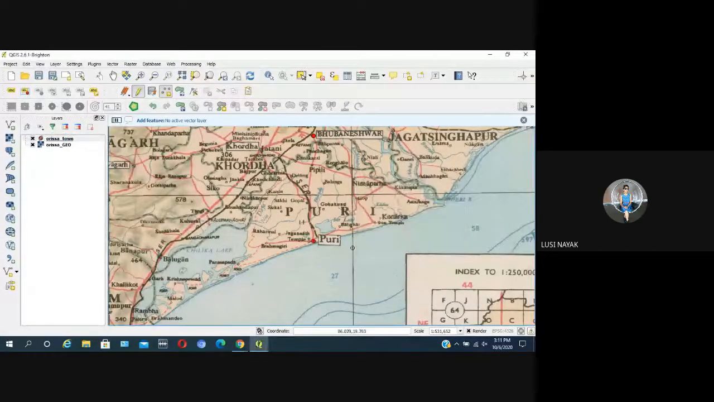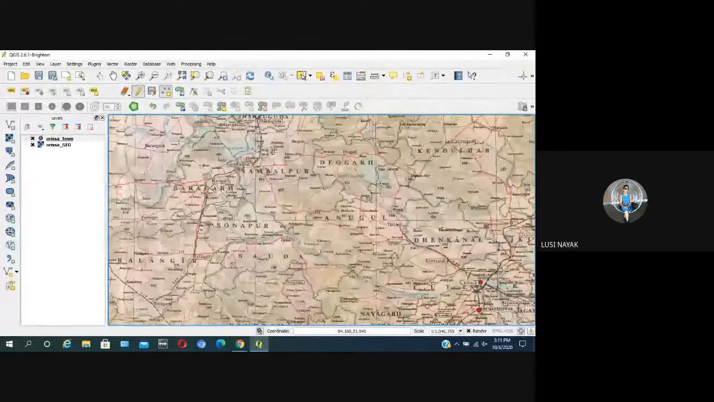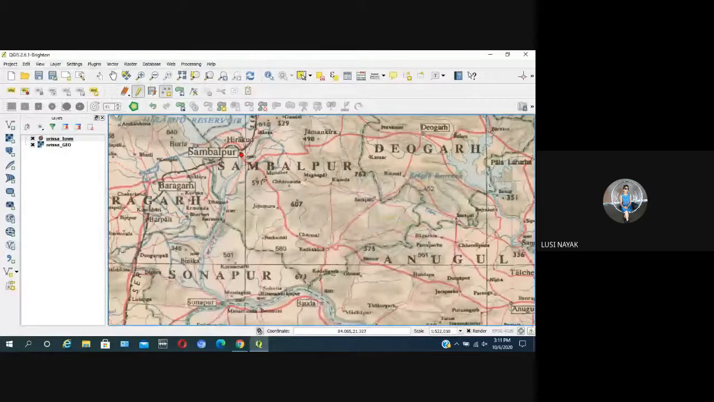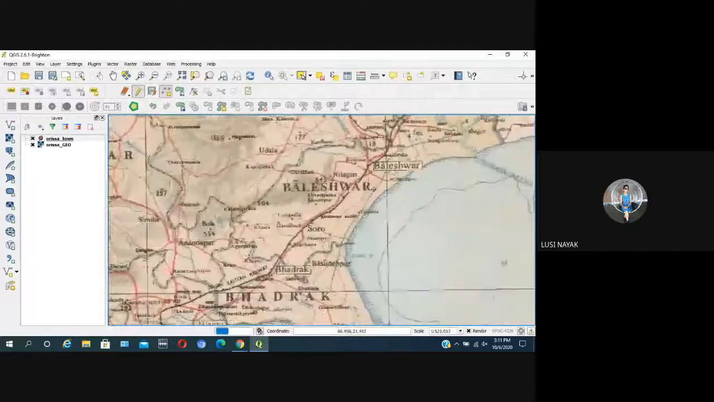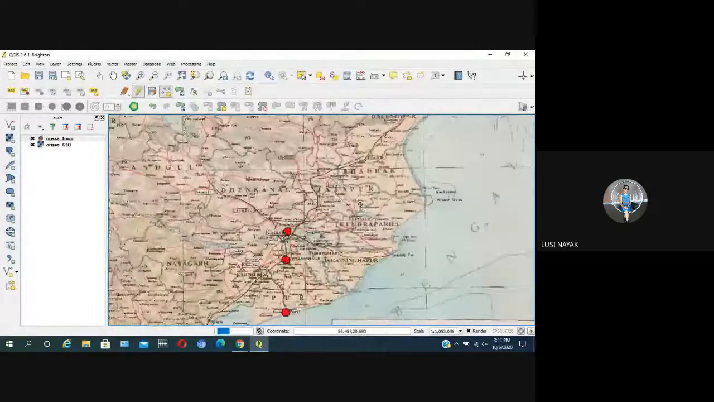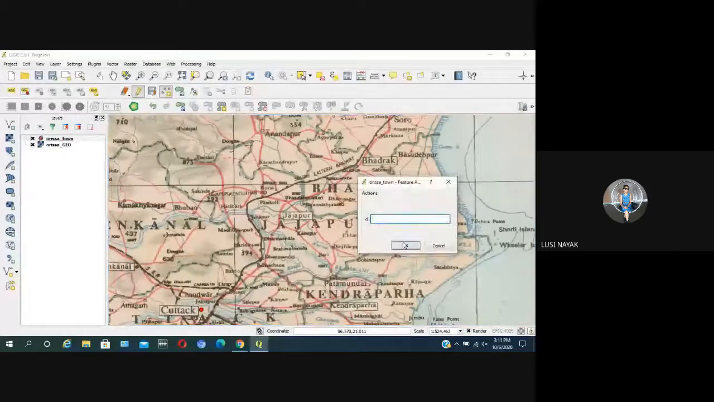Then okay. The point is Sambalpur. Then Baleshwar. Bhadrak.